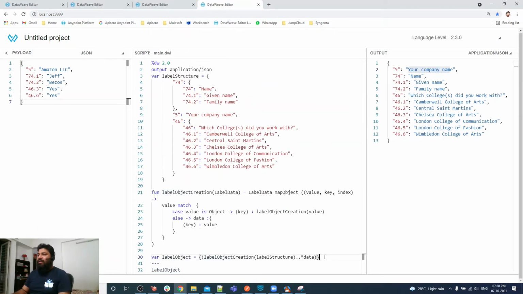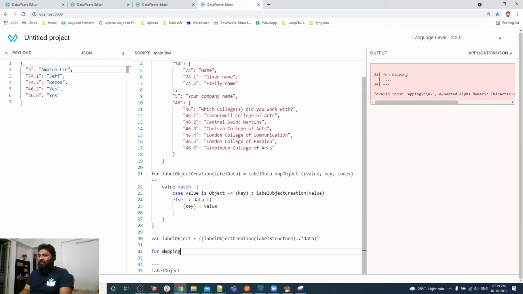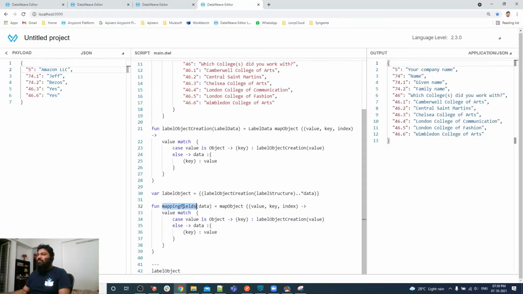Let me work on an existing one. I am going to basically replace label number with label name and value with the label value. So let me do that. Before that, I'm going to create one more function. The function name is mapping fields. This mapping fields function takes data. I'm going to apply a kind of same function over here. Let me explain you. Mapping fields data. So here data map object value key.